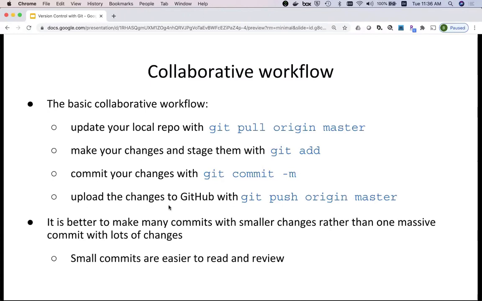And then you want to upload the changes to GitHub, and you do that by pushing from your local repository to the remote. So git commit and git push are different. Git commit, it's important to remember, only commits the changes to your local repository. Git push is what's actually responsible for transferring the changes from your local repository to a remote repository.